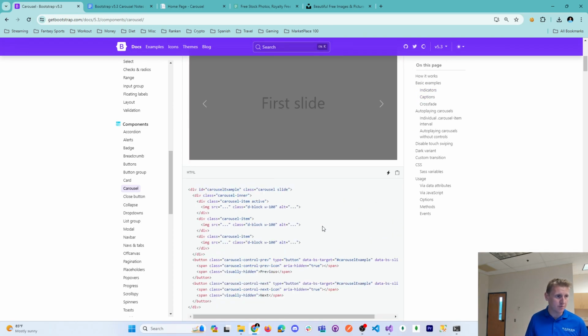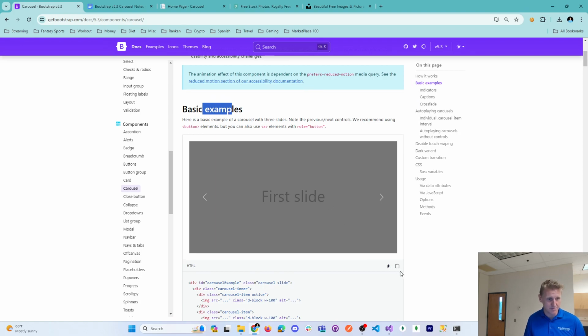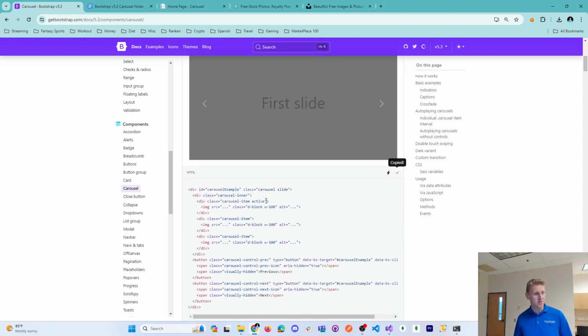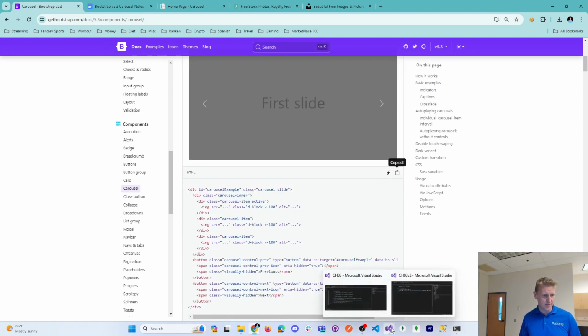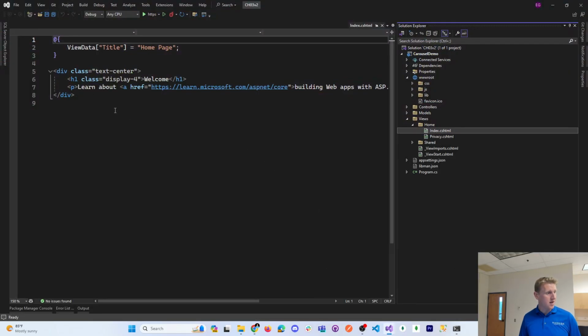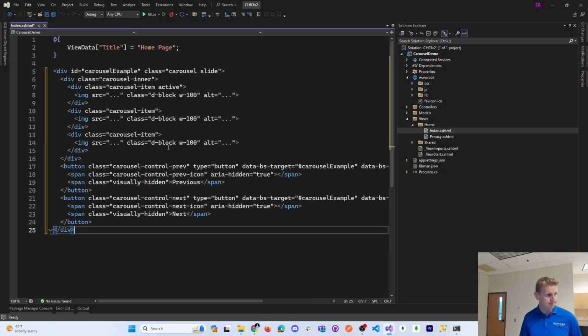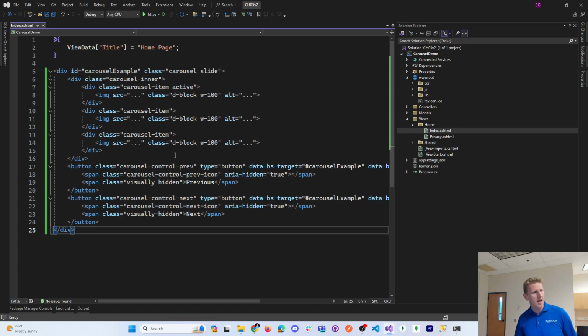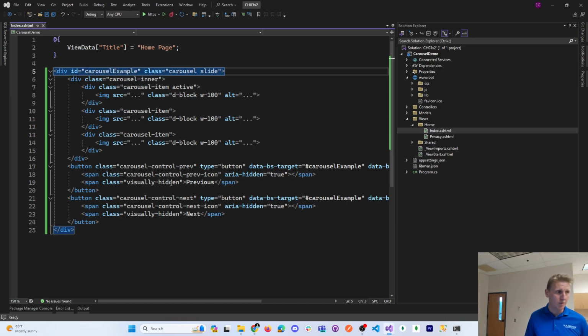But I'm going to start off with the most basic example right here, and we're going to inspect this real quick. So let me plop this in. Real quick, we've got an outer div with the name of our carousel called carousel example.